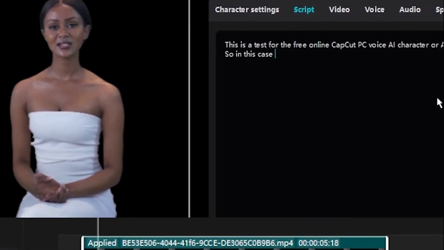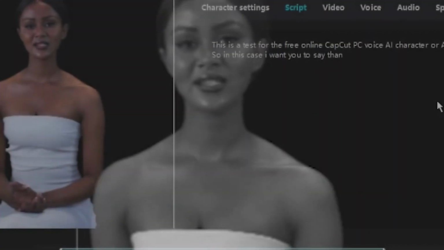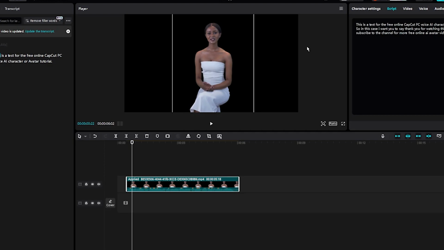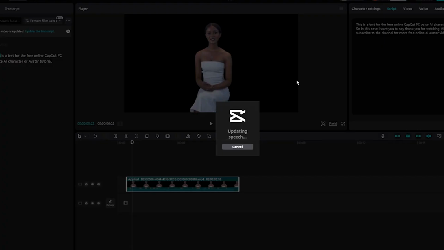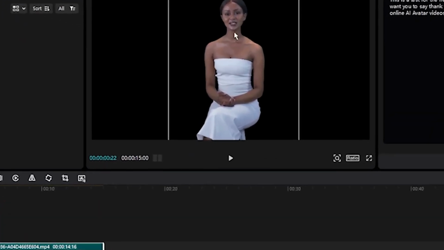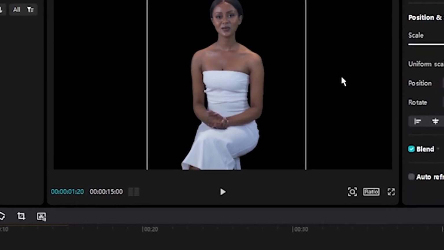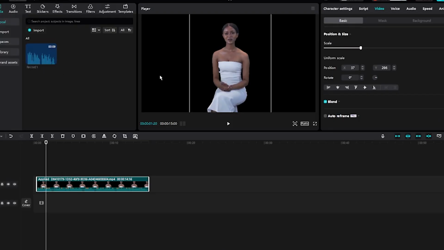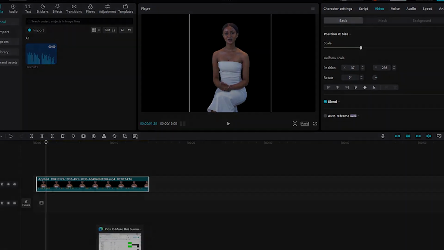So in this case, I want you to say, and once you're happy with the text, you can click OK to apply the speech. And notice in our free AI character, our female is transparent. So basically, you can even add an image to the background. So I'm going to choose an image.